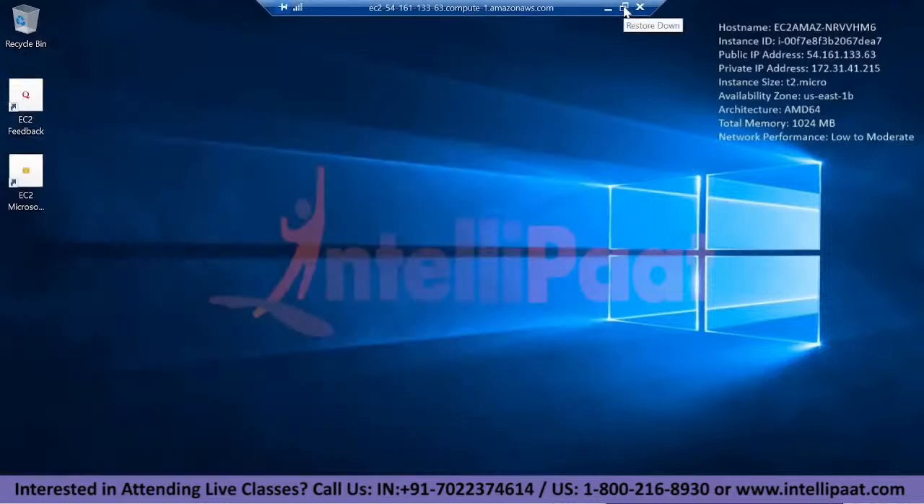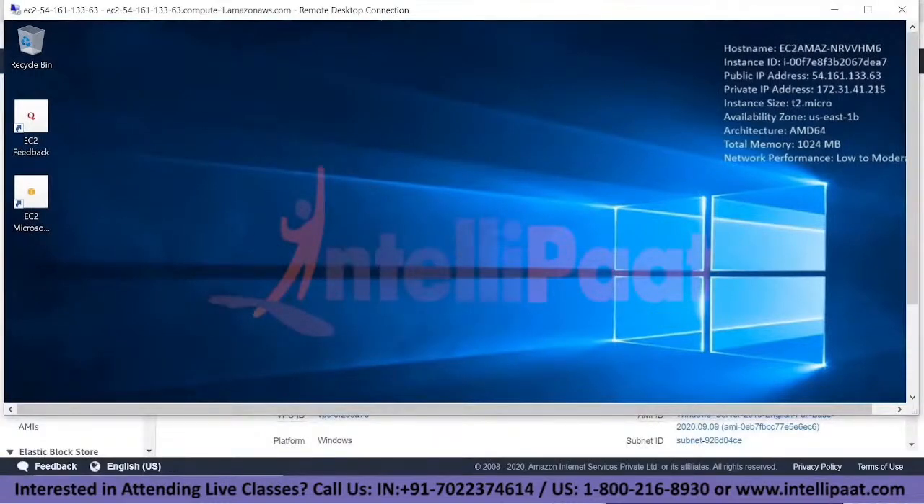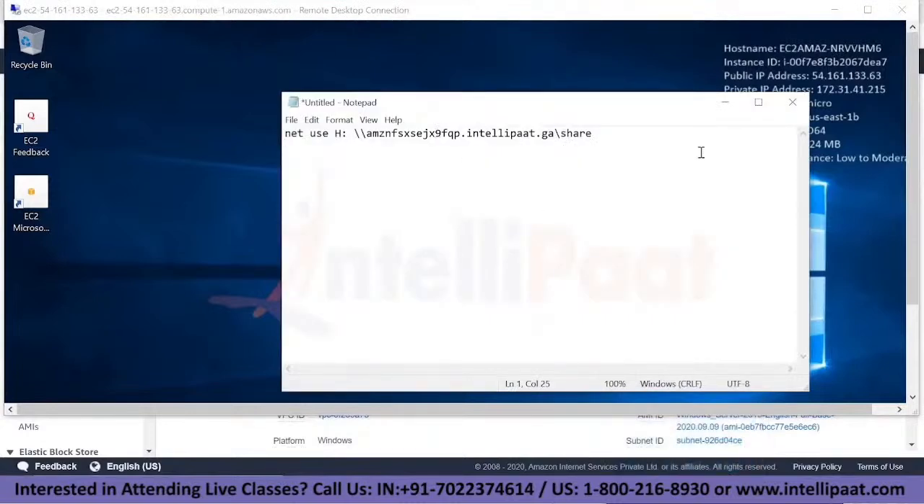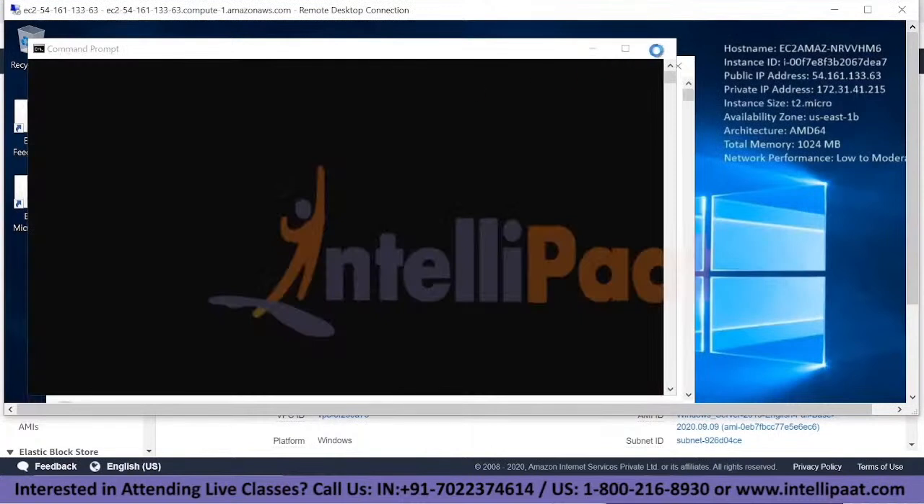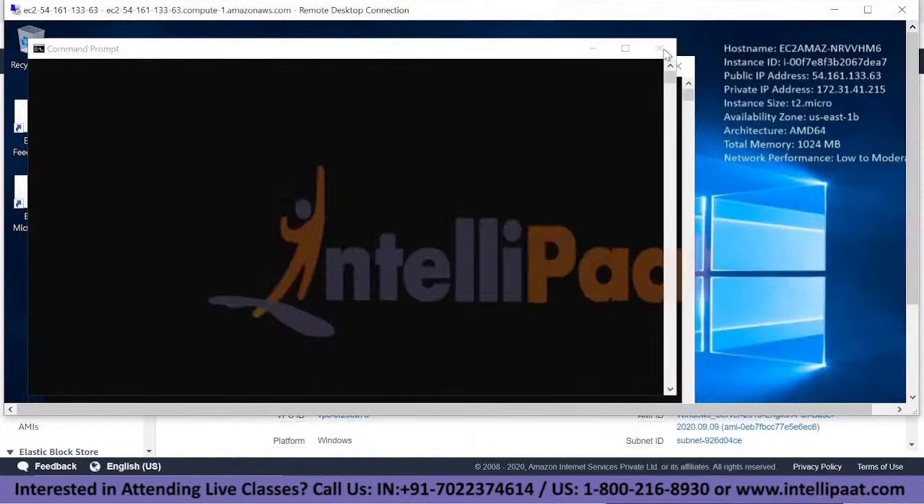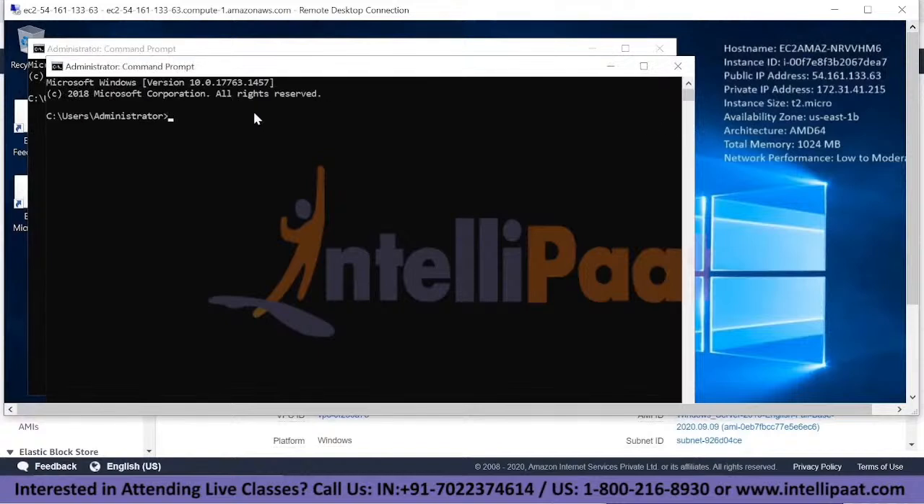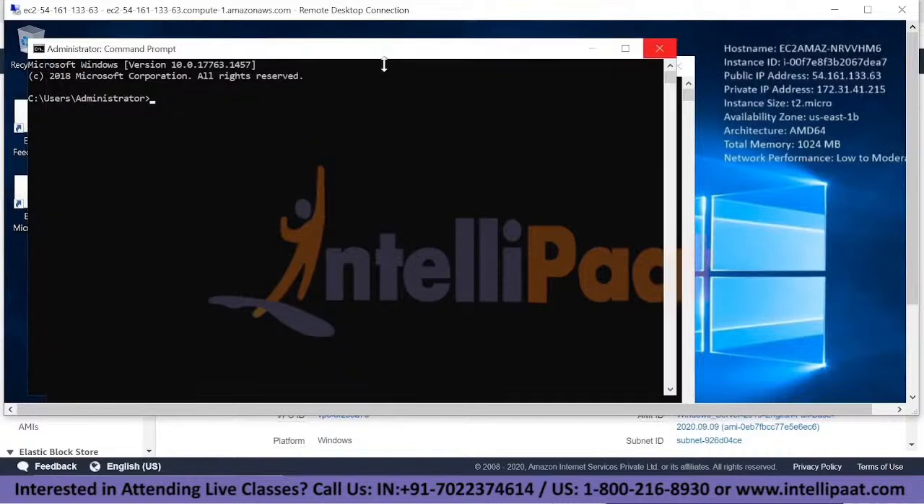So once command prompt opens, we'll just have to copy and paste this. So I'll just copy this, and command prompt is opened. So two command prompts are opened. Let me just close this, go back over here. Okay, so command prompt is available and I just copied it and pasted it over there.